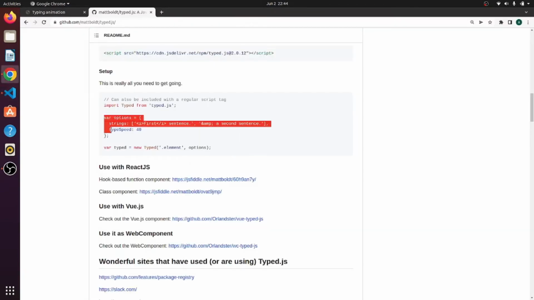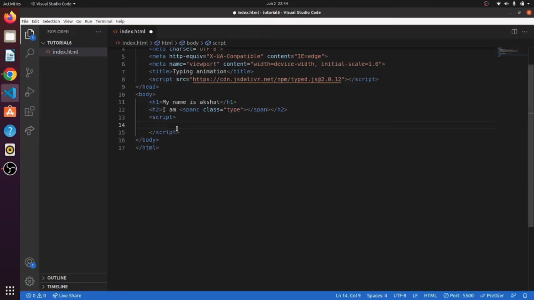So let me copy this, and I will edit in this only and paste it here. In strings, I will just remove all of this and write my own strings. First is developer, second is video editor, and third is freelancer. Type speed here defines the typing speed. 40 is too slow, let me make it 100.